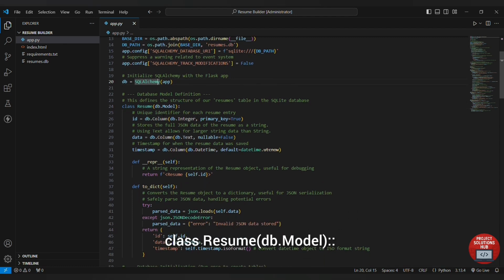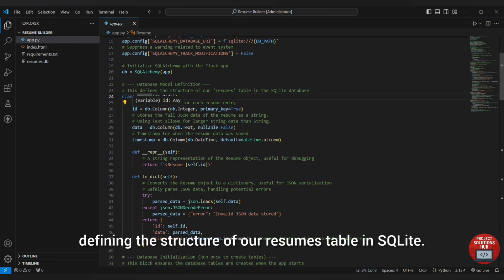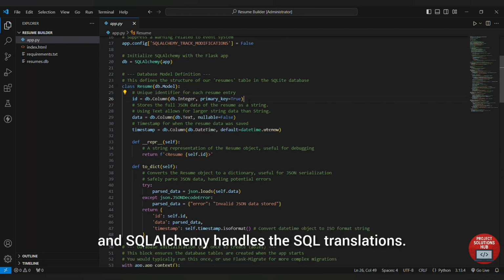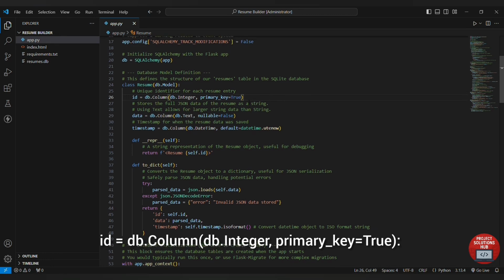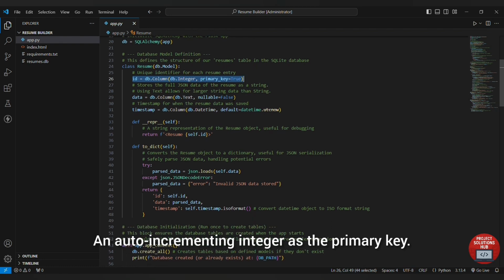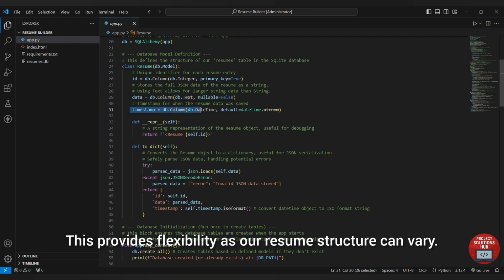Class Resume(db.Model). This is our database model, defining the structure of our resumes table in SQLite. It's an object relational mapper, ORM. We define Python classes, and SQLAlchemy handles the SQL translations. id = db.Column(db.Integer, primary_key=True), an auto-incrementing integer as the primary key. data = db.Column(db.Text, nullable=False). This is key. We store the entire incoming JSON resume data as a text string in the database. This provides flexibility, as our resume structure can vary.